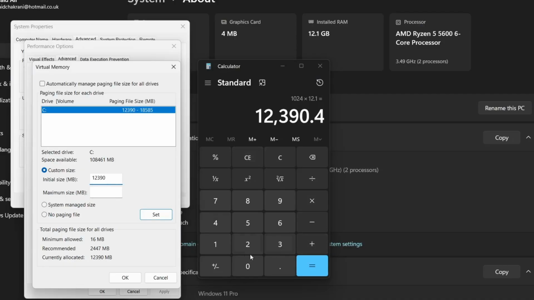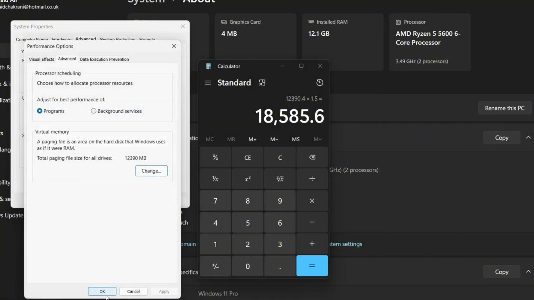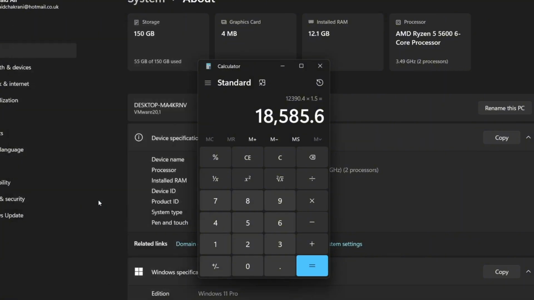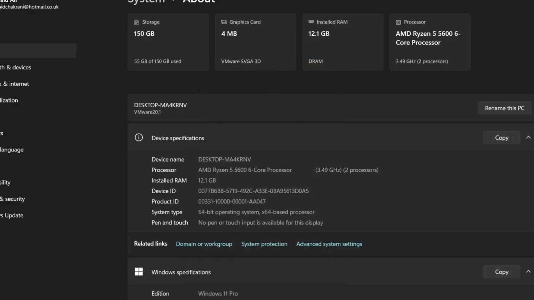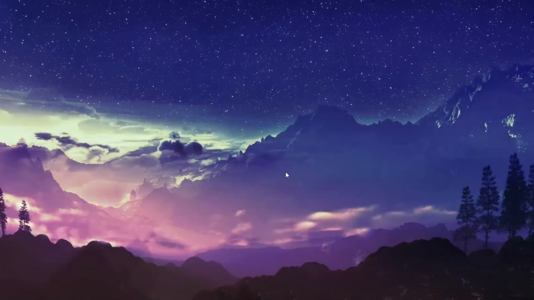Now for the maximum size, we're going to do the same calculation, but multiply by 1.5 instead. So again, 12.1 gigabytes times 1024, then 1.5, which gives me 18,585 megabytes. That's what I'll enter for the maximum size. Once you've entered your values, hit Set, then click OK, apply the changes, and save everything. After that, close all the windows, and we're ready to move on to step 4, running a disk check.